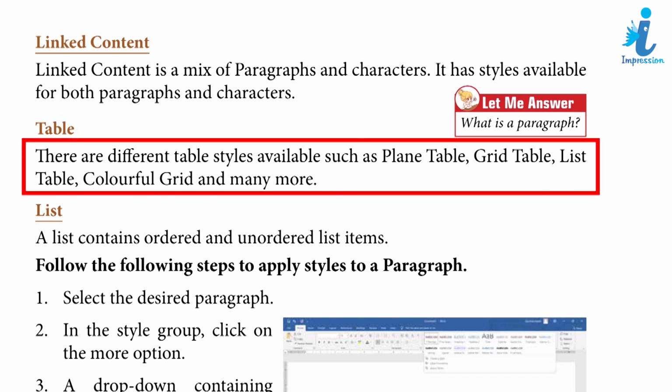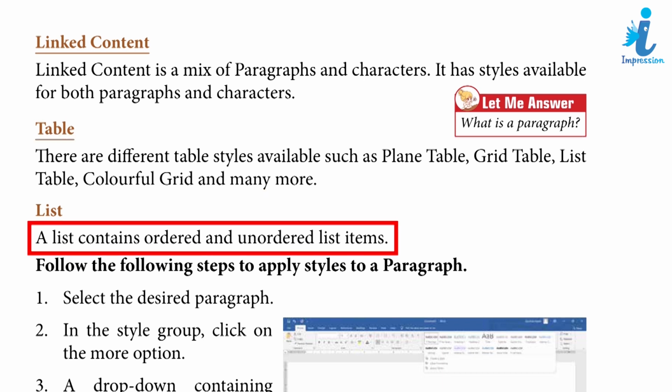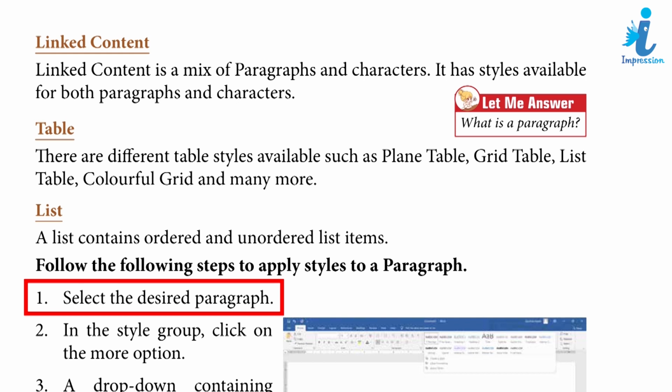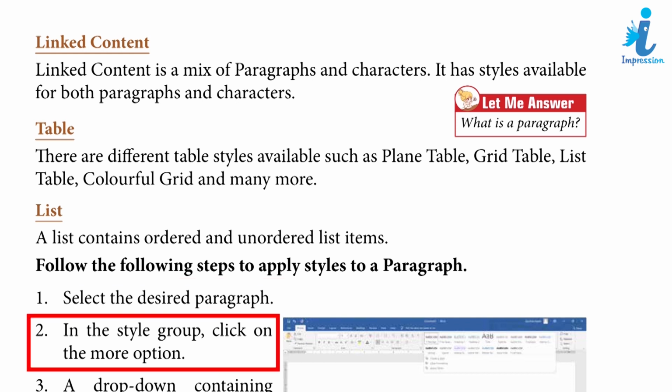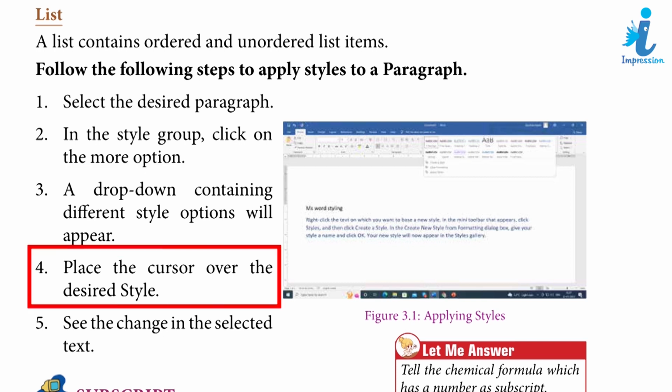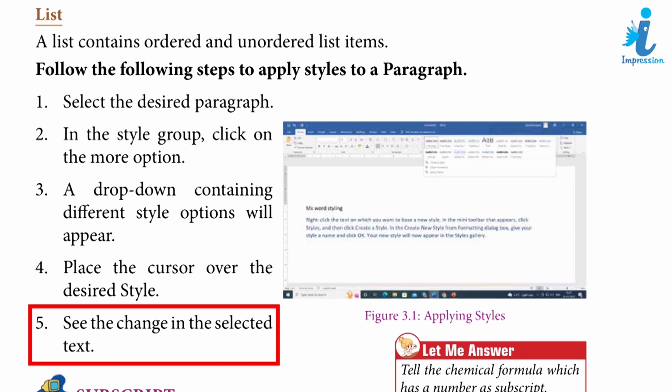Table. There are different table styles available such as plain table, grid table, list table, colorful grid and many more. List. A list contains ordered and unordered list items. Follow the following steps to apply styles to a paragraph. 1. Select the desired paragraph. 2. In the Styles group, click on the More option. 3. A drop-down containing different style options will appear. 4. Place the cursor over the desired style. 5. See the change in the selected text.